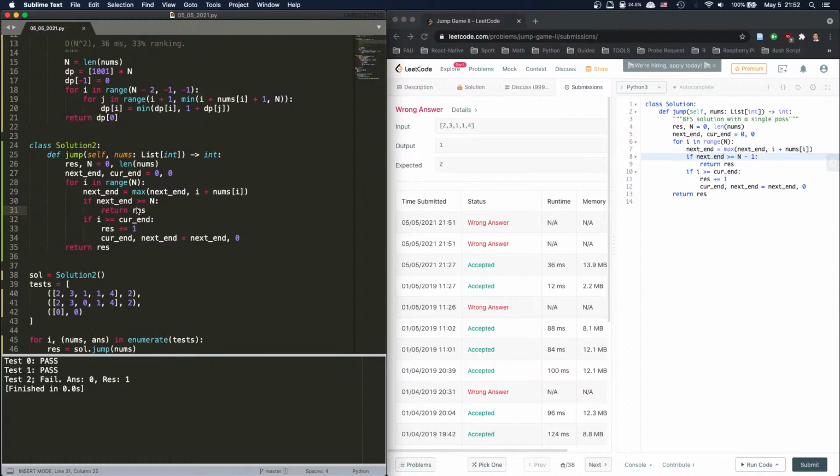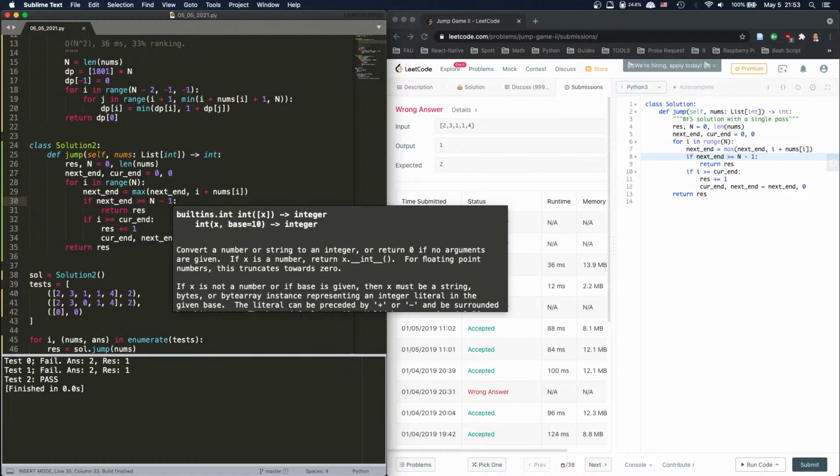Why doesn't n minus 1 work? I plus nums. Hold on, let's see. If this, what do we have? We have 1. Because, yeah, next end.